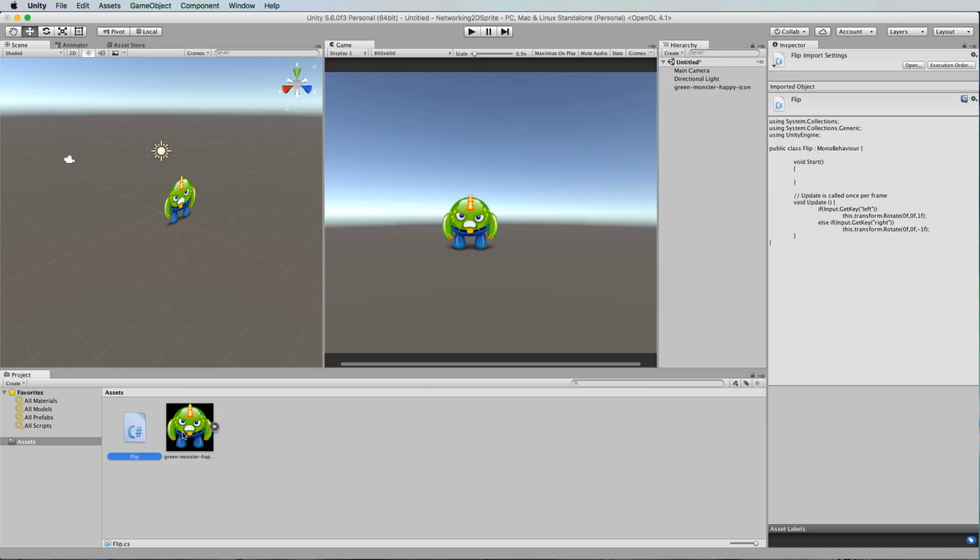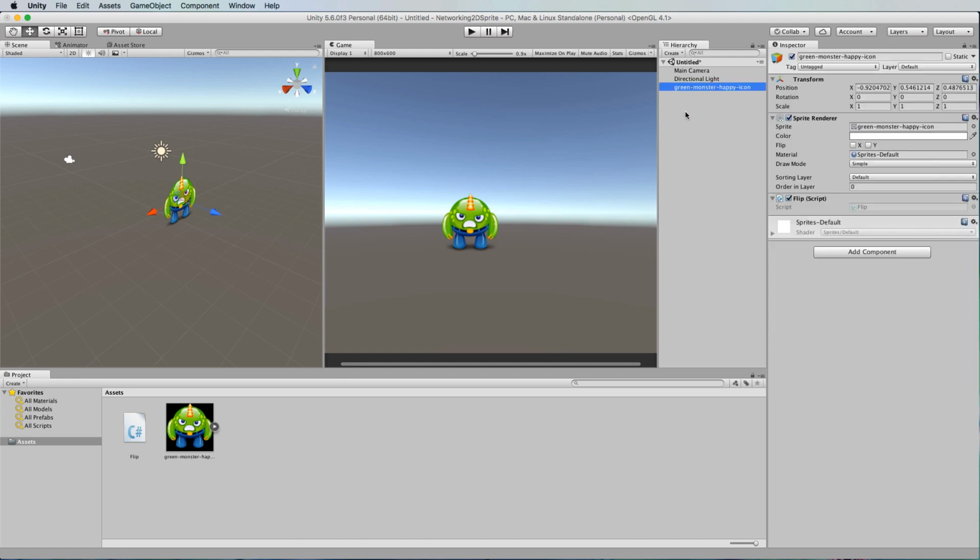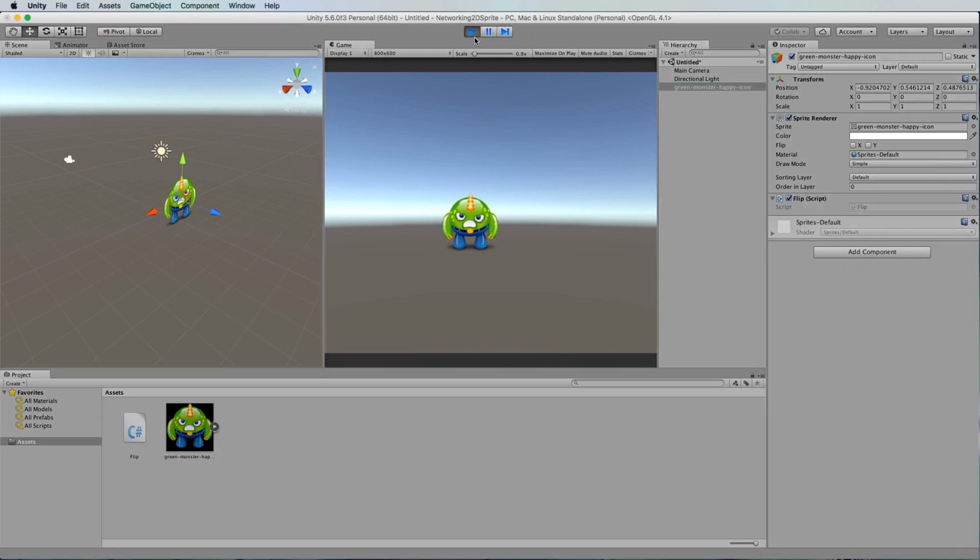Then we want to drag and drop that flip onto our, in my case, the green monster or your sprite, and just check it by selecting the hierarchy, clicking on that sprite and having a look that it is actually attached. Now when we run this, just to check that that script is actually working, we can rotate the sprite.